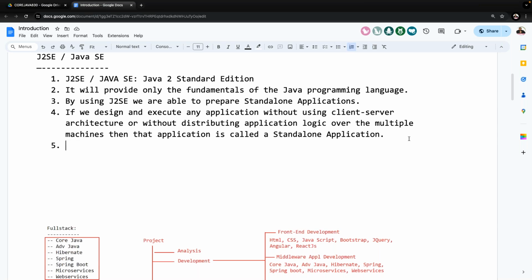Now let's see this one. I'm telling you examples here. Say for example, in our computer, the laptop may be anything, maybe Windows or maybe iOS or whatever it may be. In our laptop, we are going to have a calculator.